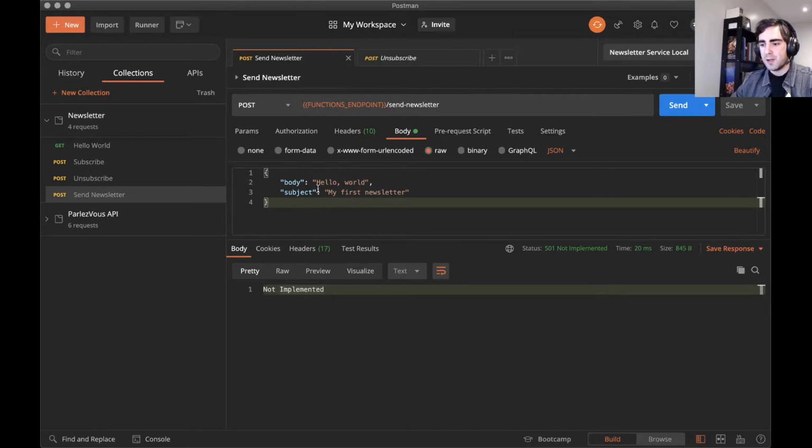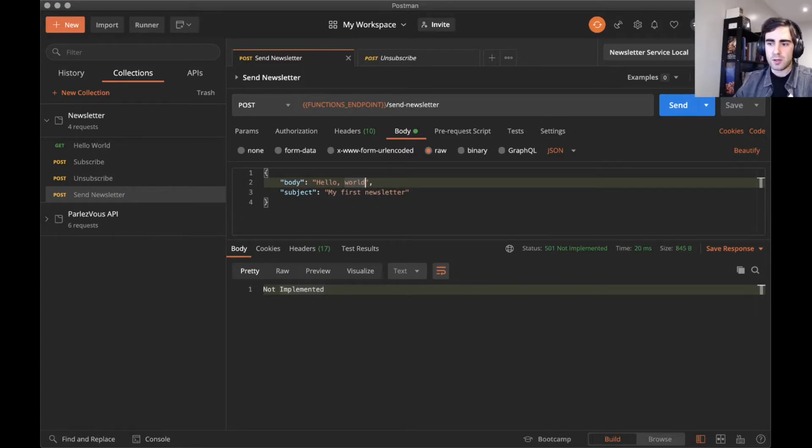The other thing I want to do is only send plain text for now. If you're interested in me figuring out how to send Markdown to my users, I might do a video on that.